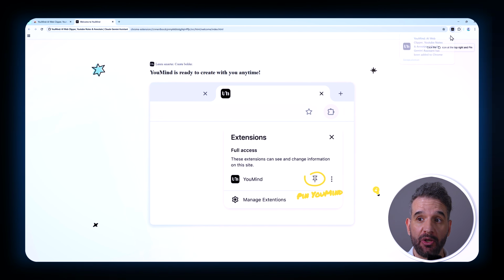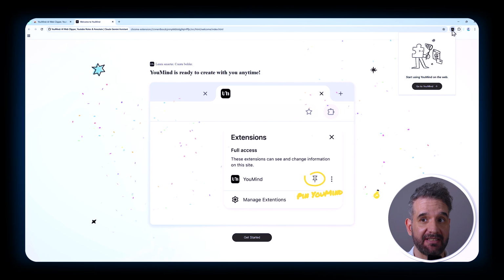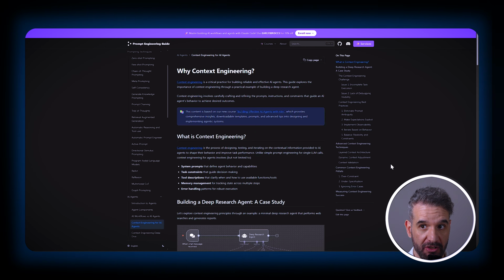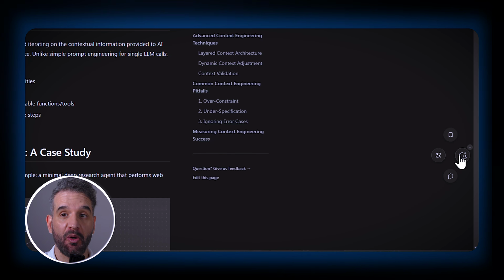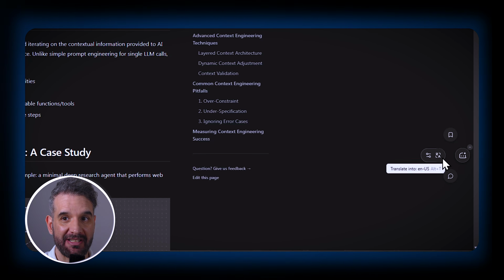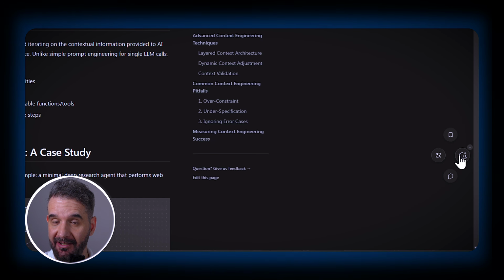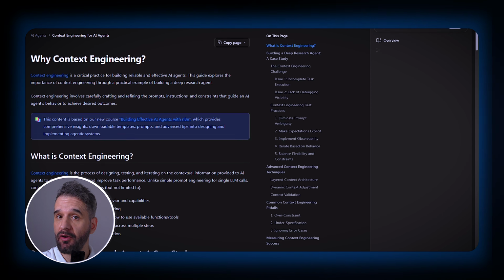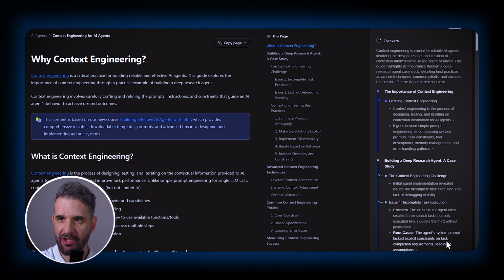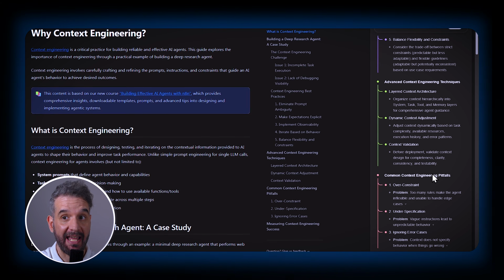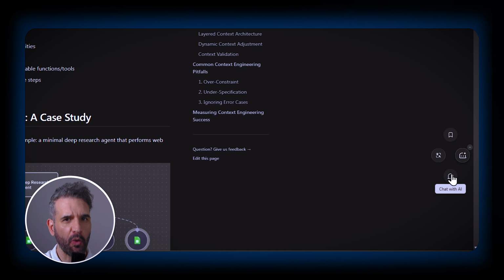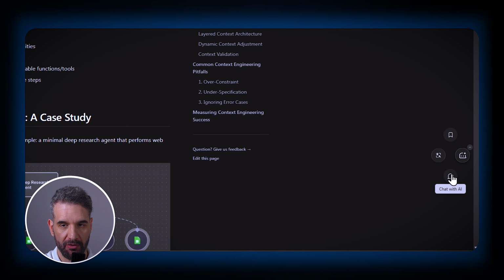To do so, you gotta install YouMind's browser extension. Once you've got it, you'll see a little ghost icon at the bottom right. When you hover over it, you'll notice that 3 new icons appear. The ghost icon gives you an overview of the page you are on, and it's not just a summary, you get key insights with a nice visual layout that makes everything easier to digest.